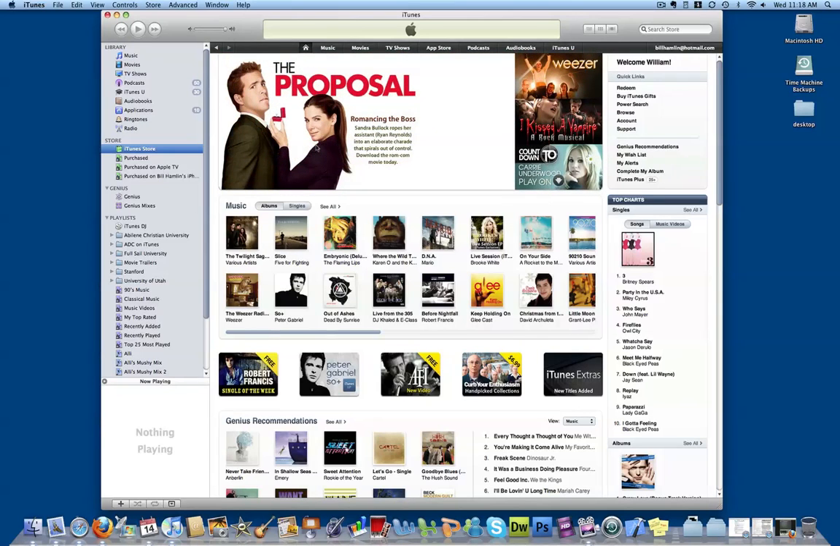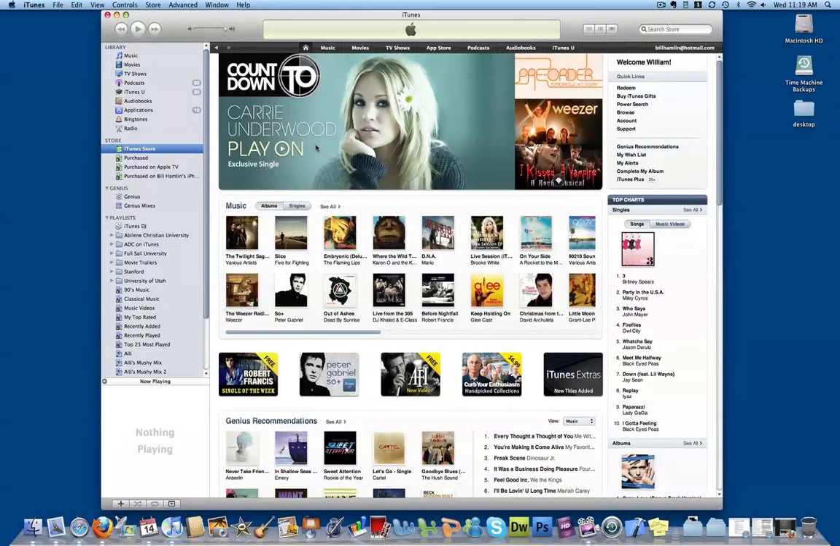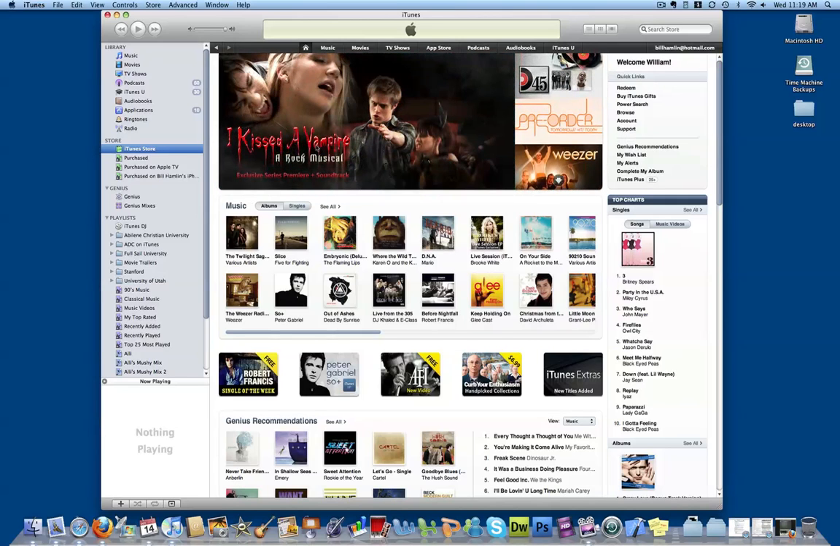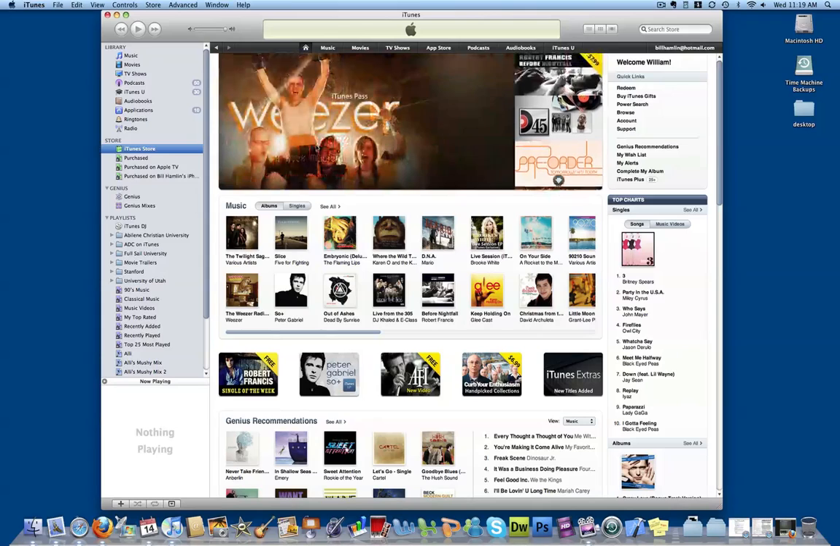iTunes is a great place to go to download all sorts of multimedia content, from music and music videos to television shows and movies. iTunes is an easy one-stop place to purchase and even find free content that you can download to your computer and share on your mobile devices.